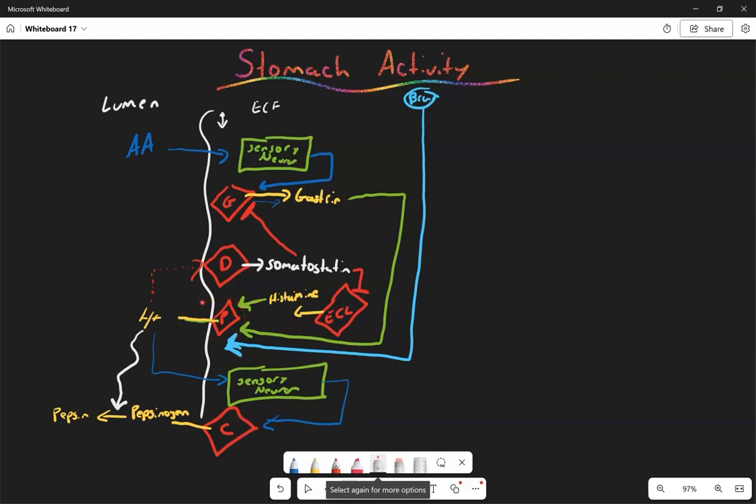proton release. Right? So take a few minutes, draw that out, make sure that you understand the overall linkage between all these different entities inside of the stomach to overall regulate stomach activity.